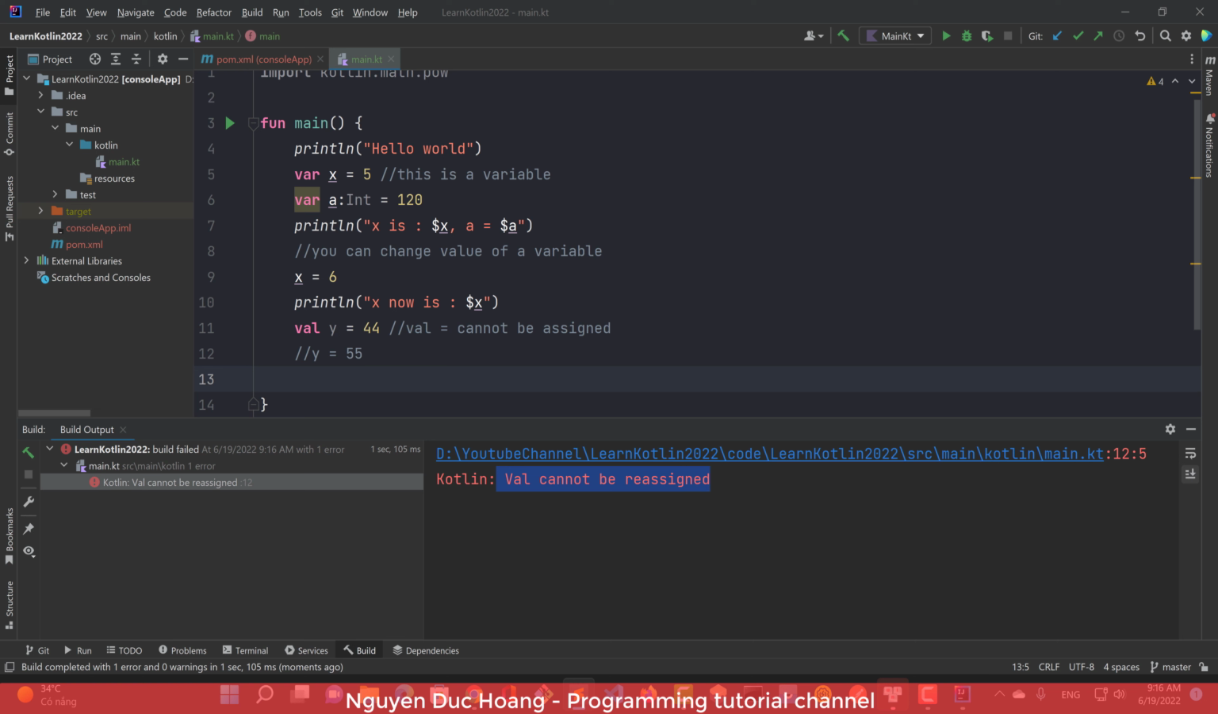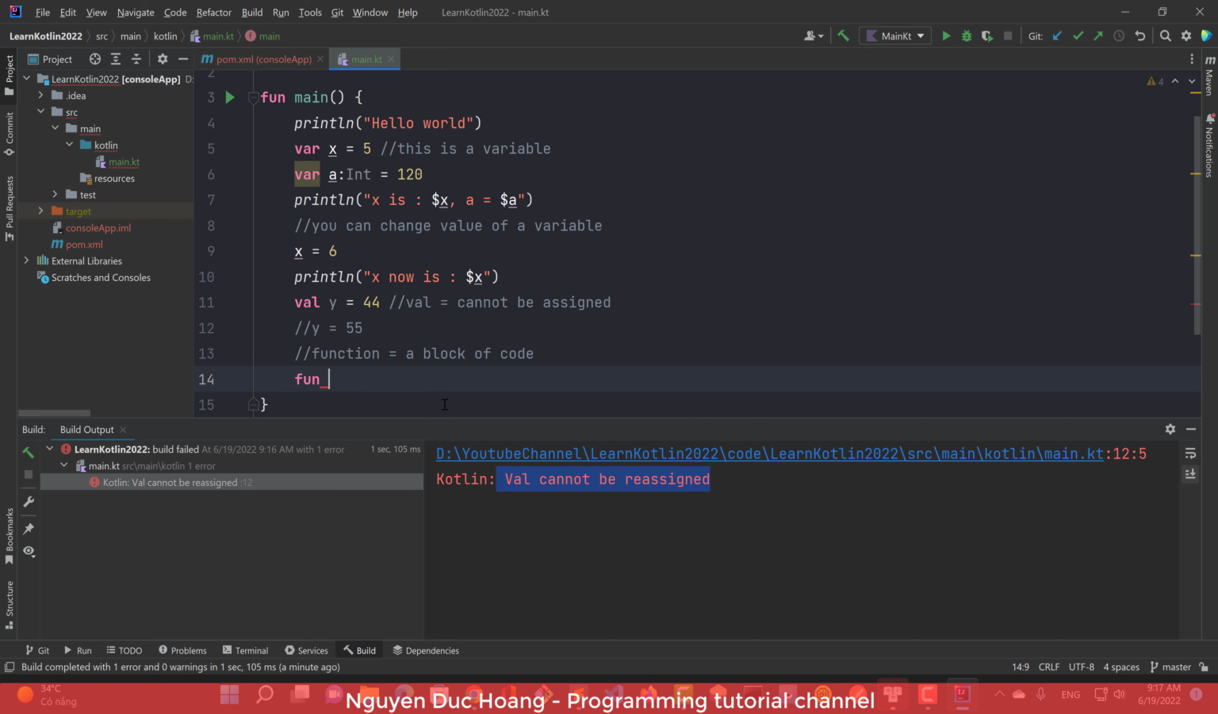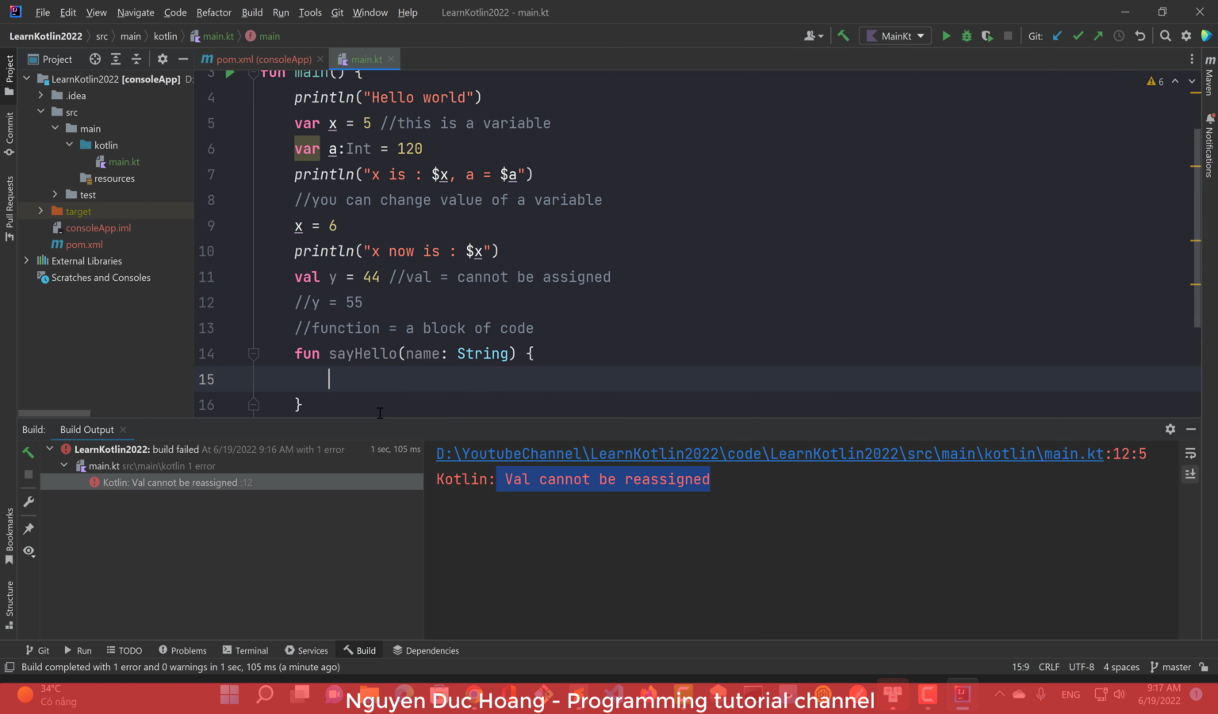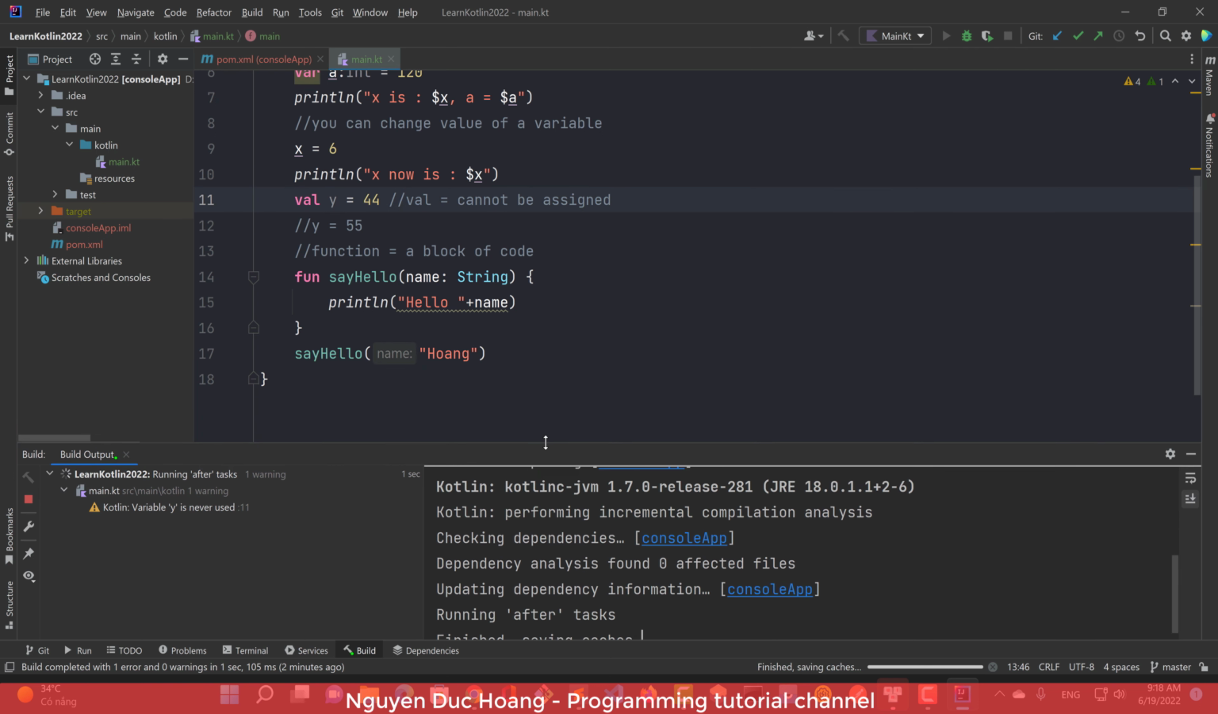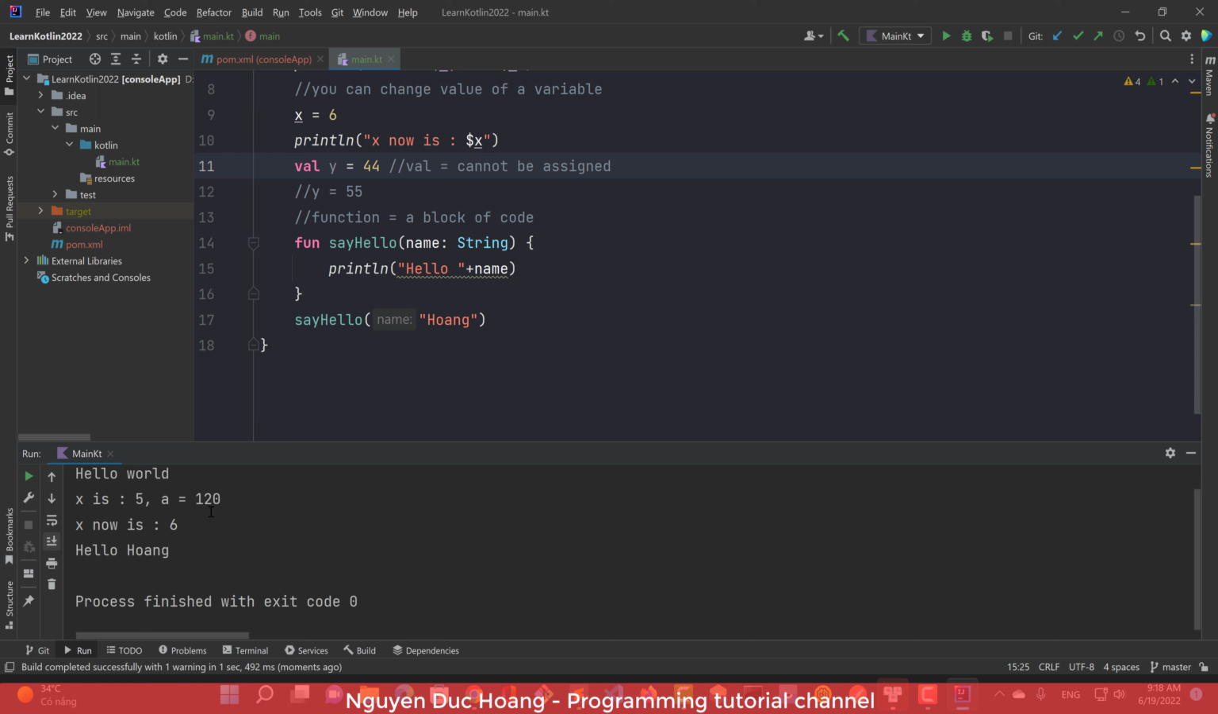Next you will learn about how to define a function. A function is a block of code. So we have multiple lines of code with the same purpose, and we combine them inside a block and give it a name. So this is a function. The first function here is sayHello, and the argument of the function is name. The name type is String, so Hello name. Then you call this function by sayHello, and the argument is 1, so it displays Hello 1.